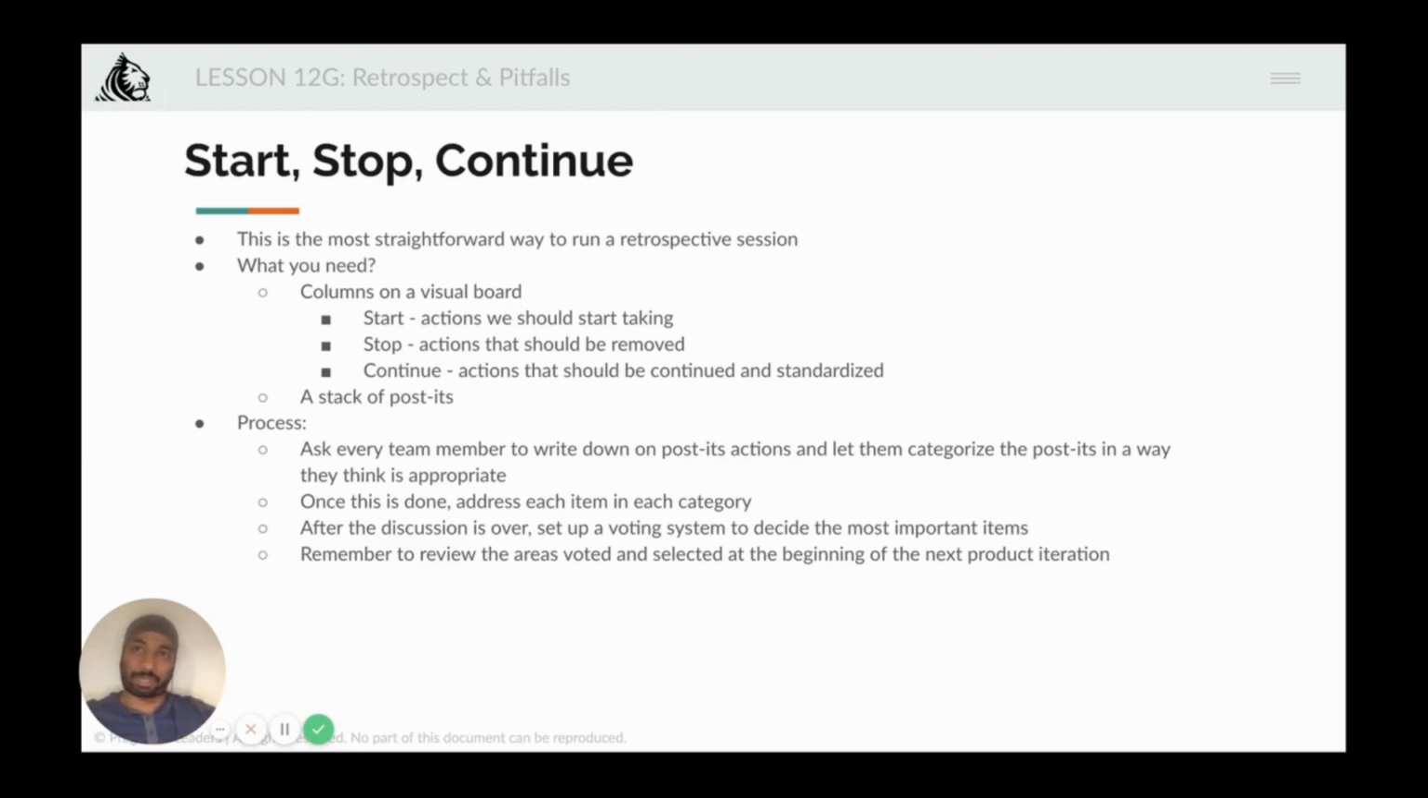What does a retrospective session look like? Basically, the product was released 2 weeks back. You have collected some amount of data, and now you're conducting a session with your important stakeholders. And there's a whiteboard or some sort of a visual board. It could be a digital board as well.